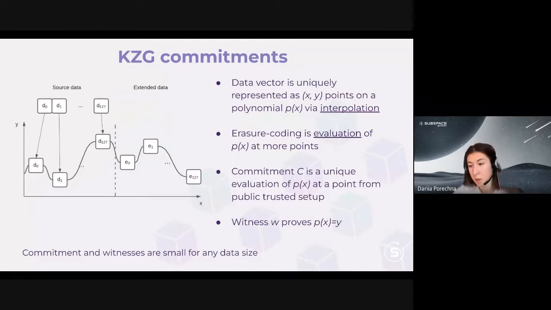KZG commitment is a primitive that is used extensively in our protocol. They're also known as Kate commitments. I'm not going to be stopping on this in a lot of detail. There is a wonderful primer written by Ozgun that is in our Notion and also posted on Medium. There is another one by Jeremiah and myself, so I will just iterate the main points. If you're curious, you can go read those later.